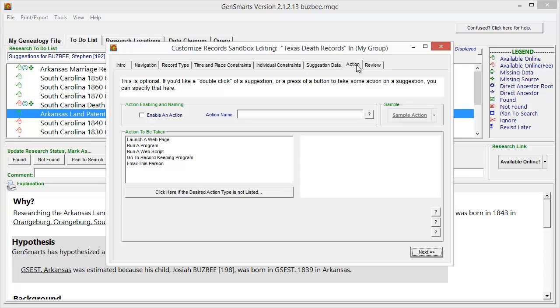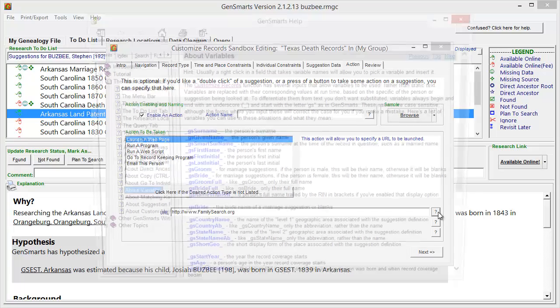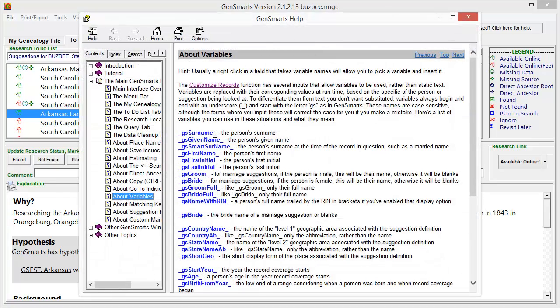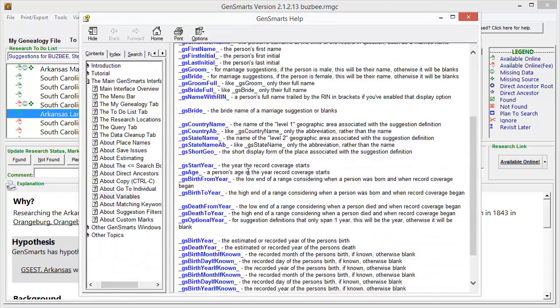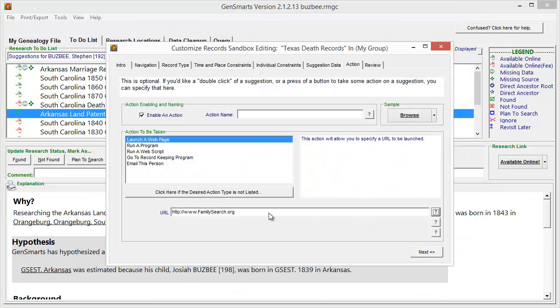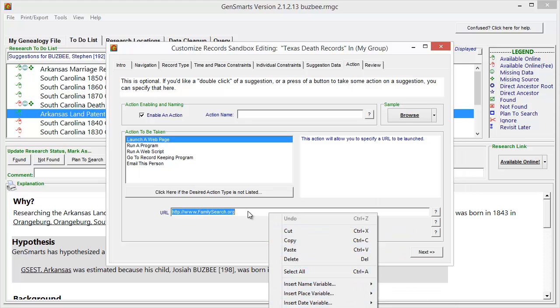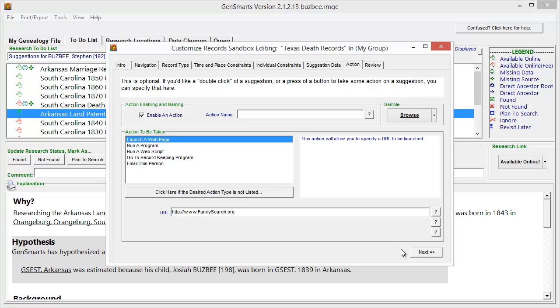Action, what do you want to do when GenSmarts finds a match for one of your people in here? And you can say, I want to launch a web page, and you can choose familysearch.org, or you can enter any web page you want. You can also get fancier and add criteria. If you click on the little thing, you'll get a help thing up here that will show you all the different kinds of fields you can pick from, names, dates, that type of thing. You can also right-click to select the different variables to put in there. And we're not going to spend a lot of time on that.